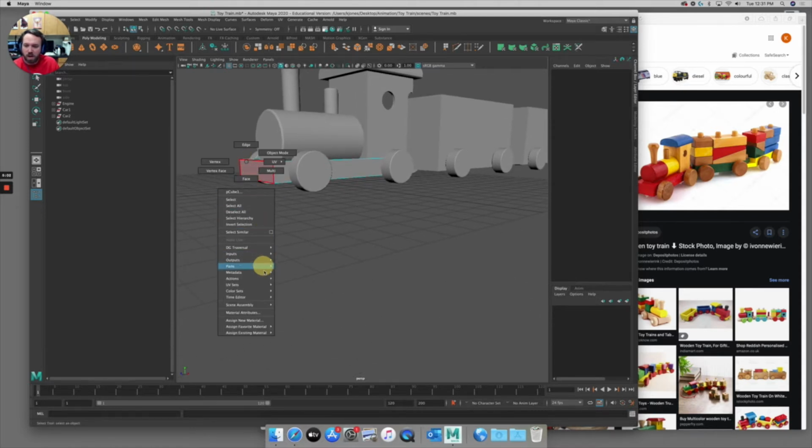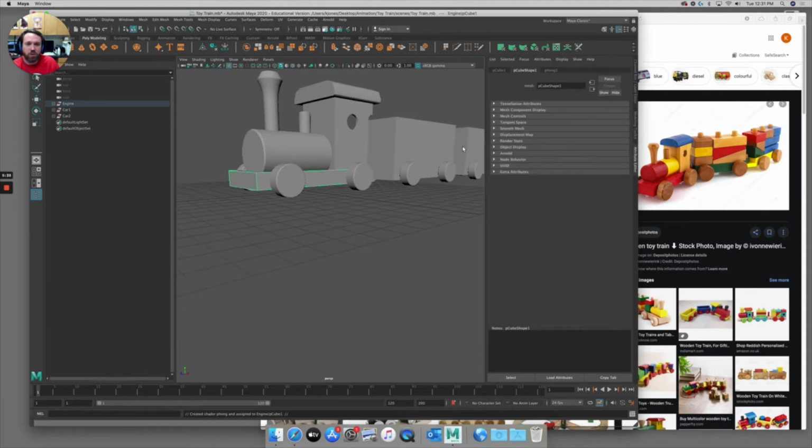When I right click, I can come down to assign new material, assign favorite material, and then assign existing material. So we can assign anything that we already have in that Hypershade. But the way I like to do this is to go to assign favorite material, so I can choose to assign one of these materials just from the menu here. I'm going to choose a phong because I want it to be a little shiny. And if I let go of that, it should pop up here in the attribute editor.